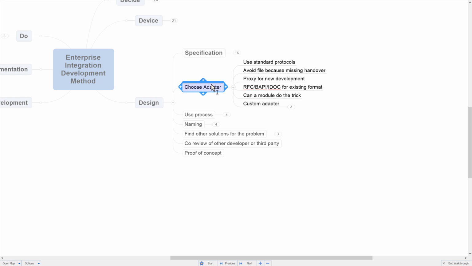Do we have a proxy? For new development in PI, you would create proxies as the best way to do that. Then you got RFCs, BAPIs, and IDocs. It's obviously good if we have those, we'll just be reusing them. And obviously enterprise services are also really useful for these things. If there's something else we want to deal with in this, then maybe we want to create an adapter module. And the adapter module is really powerful. You got a lot of options of things you can do in those things. So obviously you want to take that into consideration.